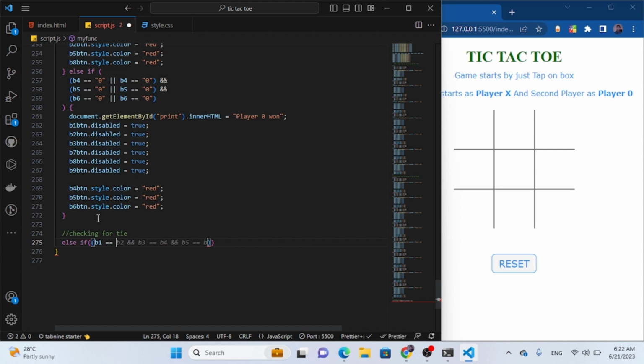So let's say else if, we're giving it a certain condition: if b1, which represents box 1, is equal to x, or b1 equals to o, like that, and that applies to all of them.